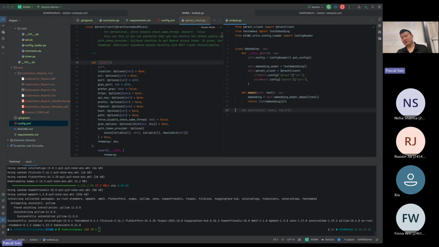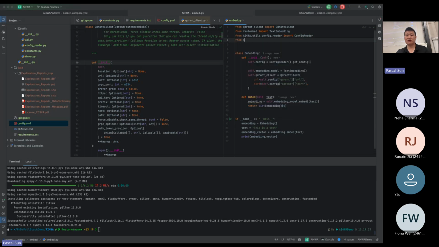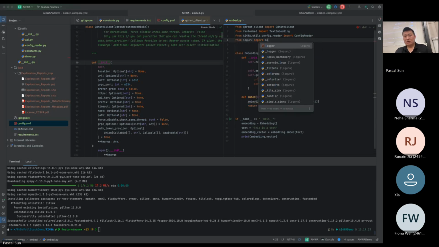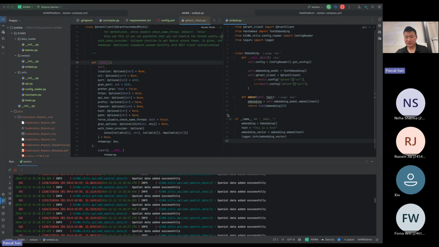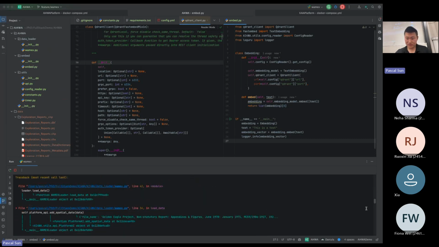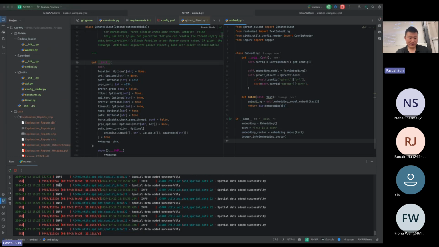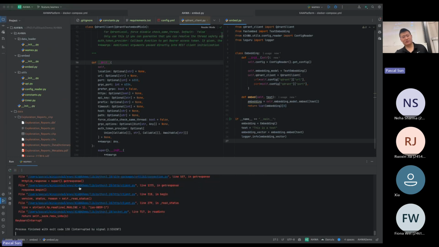I'm not sure whether it's working or not, so I need to do the checking and the testing. This is how I do the testing in my code: import logger, and logger.info the embedding vector, so we can check whether this gives us an embedding. We already have a lot of files inserted, so we just stop there. When you have time, you can get all of them uploaded.